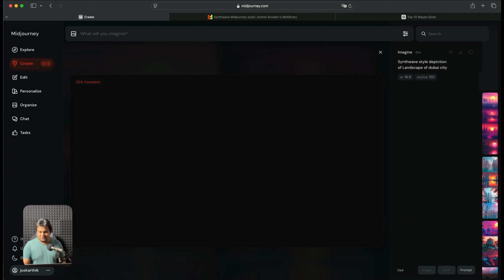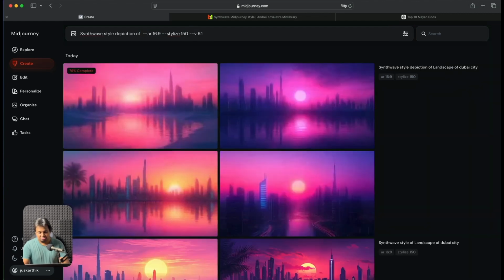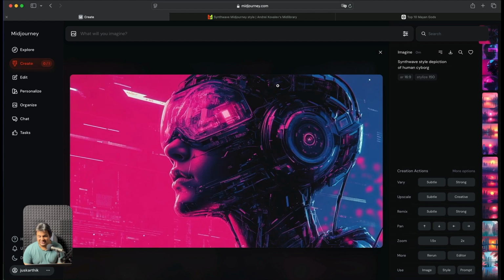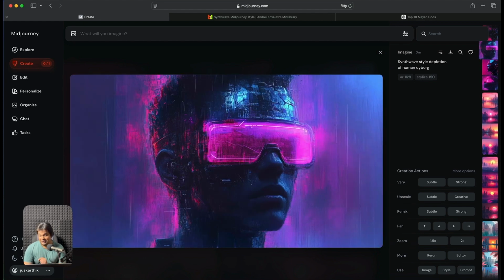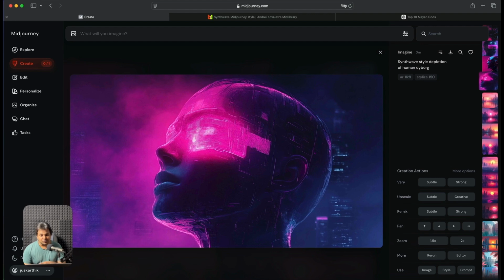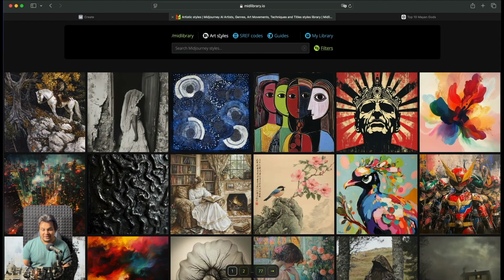That neon glows and all that kind of stuff. Synthwave style depiction of, let's go with human cyborg. And look at this, synthwave style depiction of, and then I said subject, human cyborg, and it perfectly applied that aesthetics because the style is well suited for those kinds of subjects. So that is how you apply your general styles and optimize your base prompts, and that is how you structure your base prompts. The second kinds of styles are artistic styles or styles of different artists.